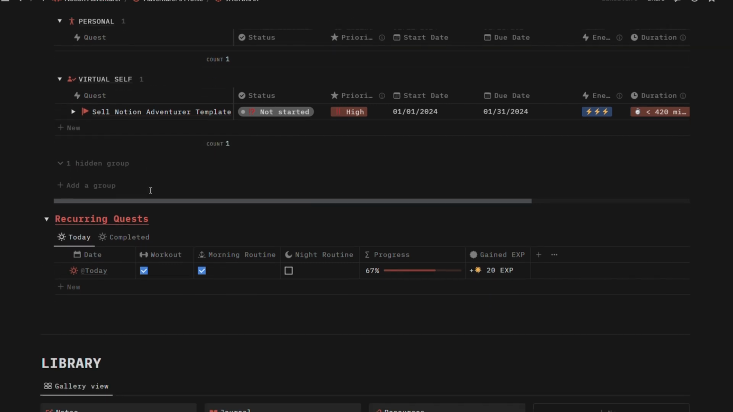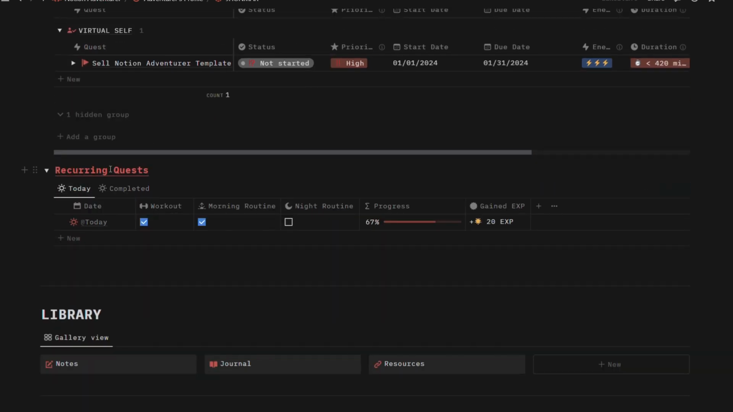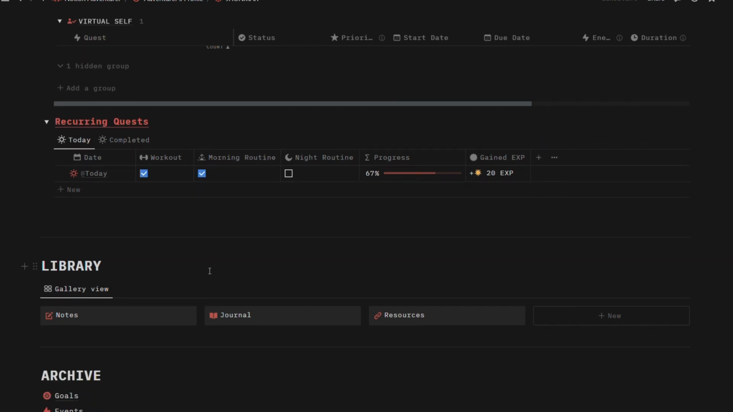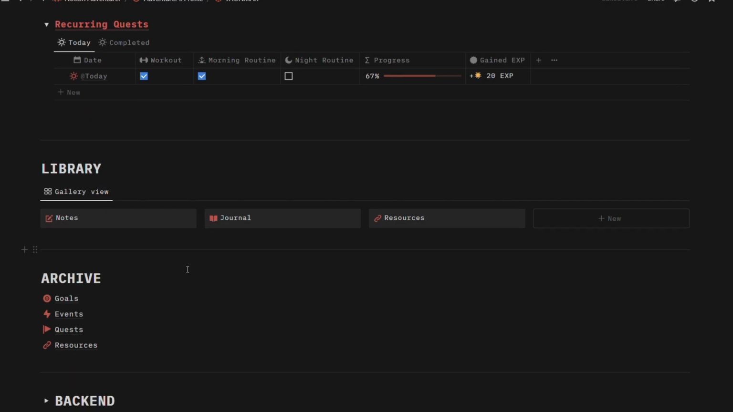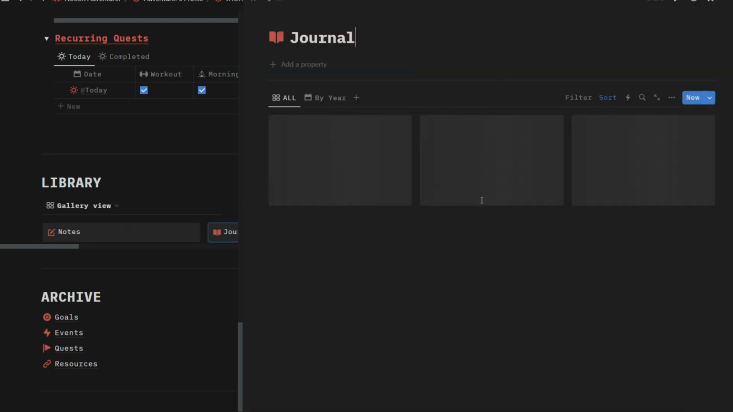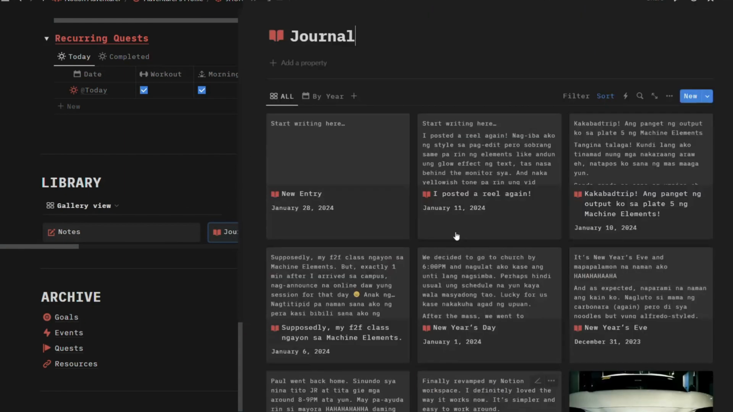Recurring quests, as I have mentioned before, these are the habits. So I will not discuss this any further. Next is the library. The library has these three components, which are the notes, the journal, and resources. I have discussed the journal inside the personal area. So these are basically your journal entries. So here are my journal entries.